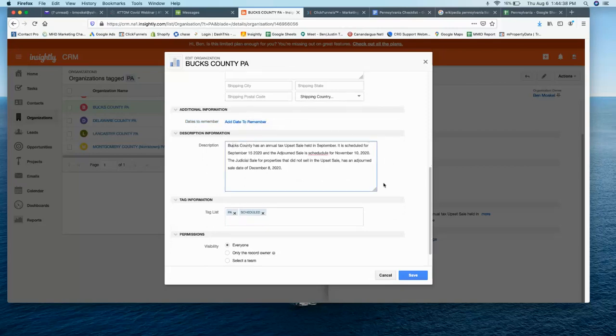I'll explain later, but let's go ahead and skip down to the description area. This is where you're going to type in the general information about that particular county. So let's look at this. Bucks County has an annual tax upset sale held in September. It is scheduled for September 15th, 2020, and the adjourned sale is scheduled for November 10th, 2020.